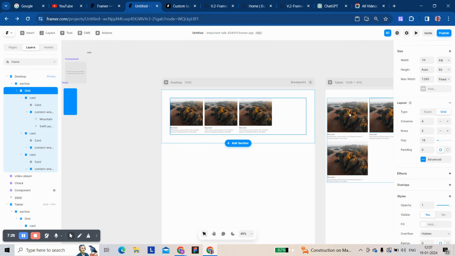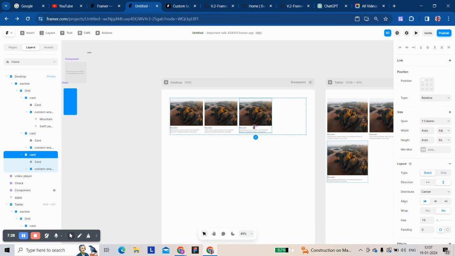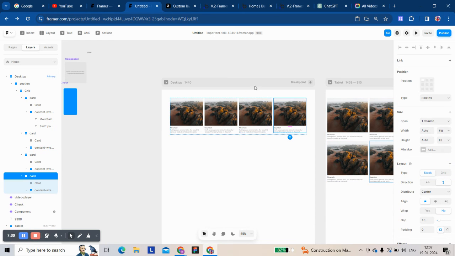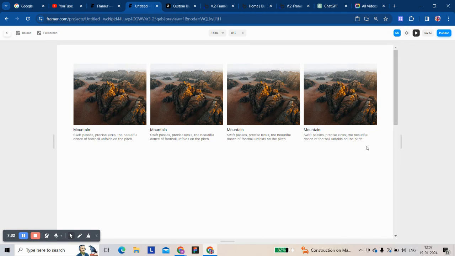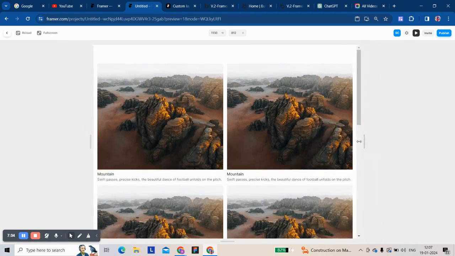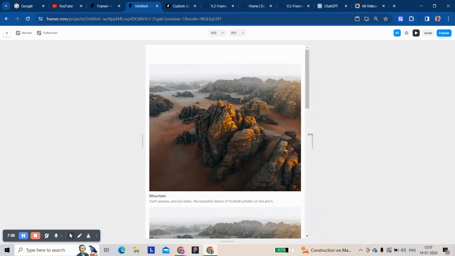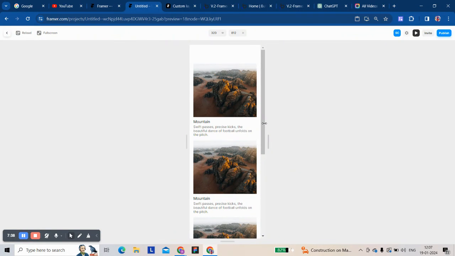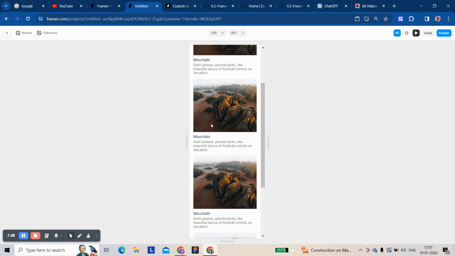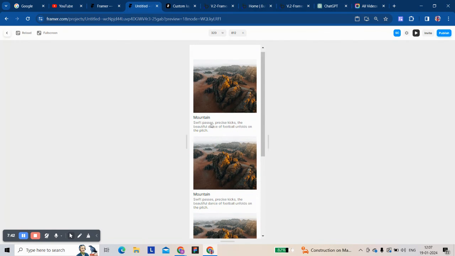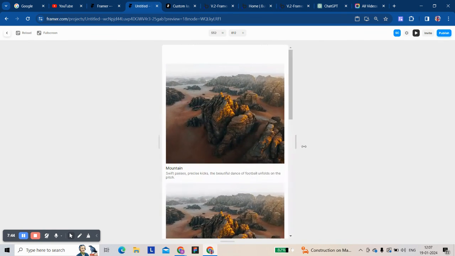Like if we increase one more, now you can see fully responsive with the aspect ratio. This is useful for your portfolio and in a blog post.